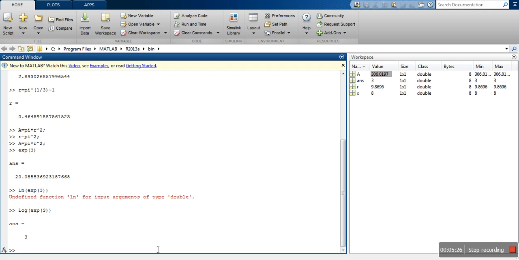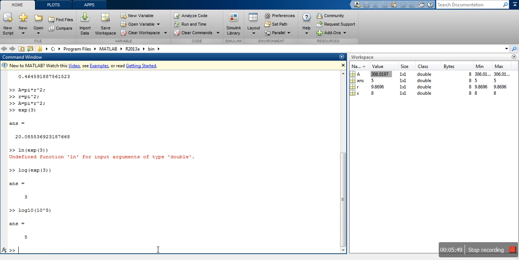What if you want to find the logarithm with base 10? For that we have to write log10 and pass the argument 10 raised to 5. This is easy for us to see whether it works or not, because log10 of 10 raised to 5 gives us the value 5. So let's check, enter. Yeah, our expected answer and the value of this expression are the same, so it's working.